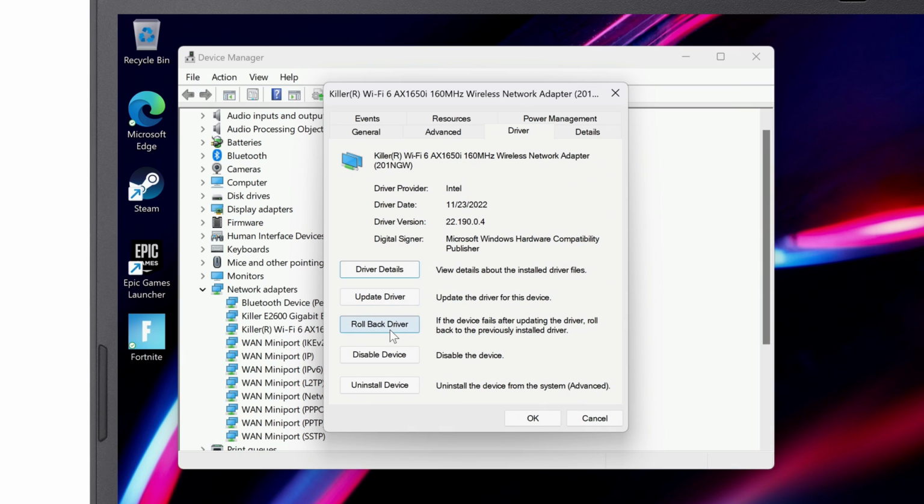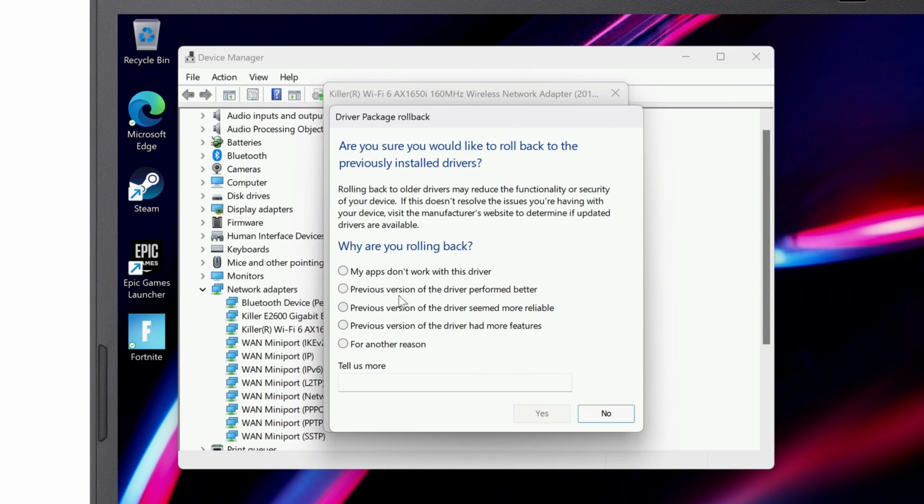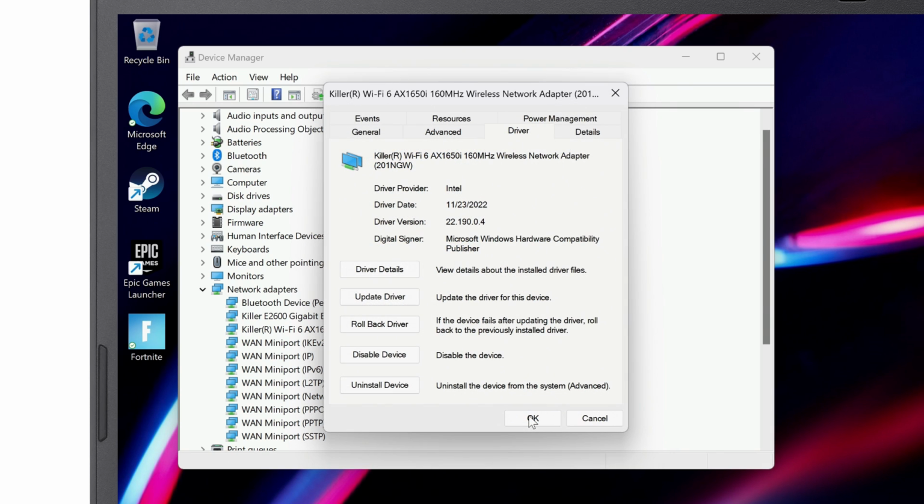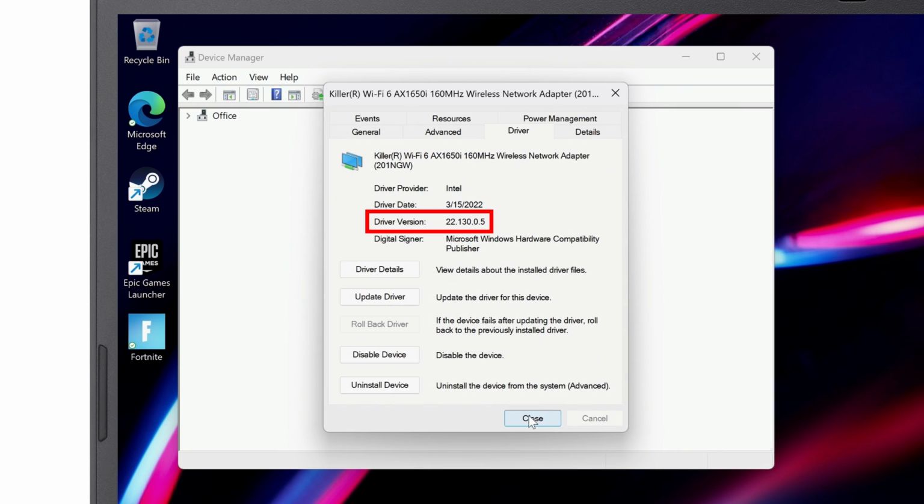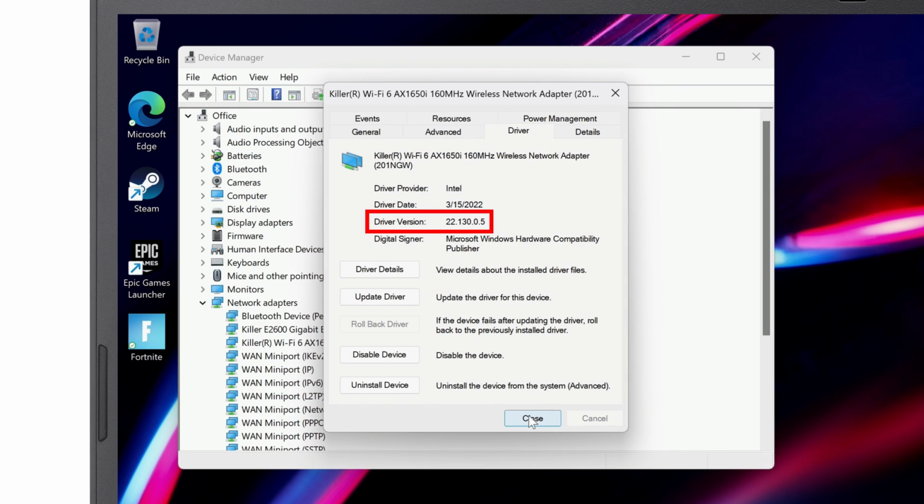Click on it, and select a reason for why you're rolling back, and then click Yes. It'll take a moment, and you'll see the driver change to the previous version.